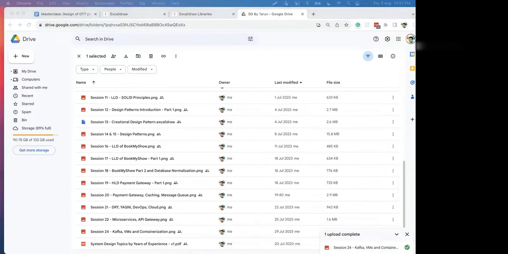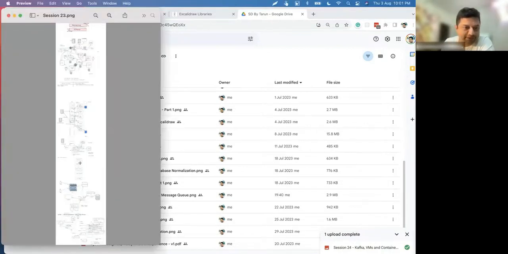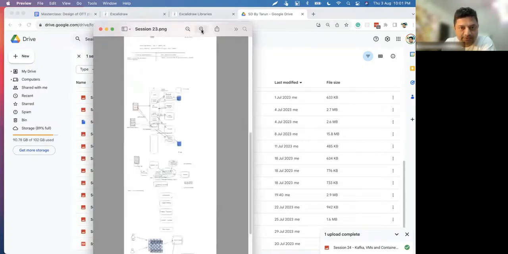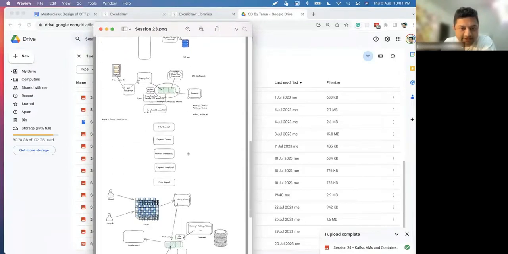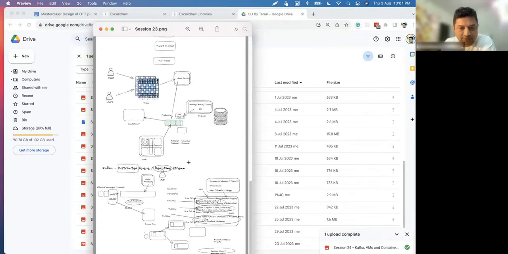Yes, and then prior to that, we had microservices API gateway that I have done already. And then in the previous, we had this content. This is about this API gateway. This we covered Kafka and design of e-commerce system, right? So this is covered here.